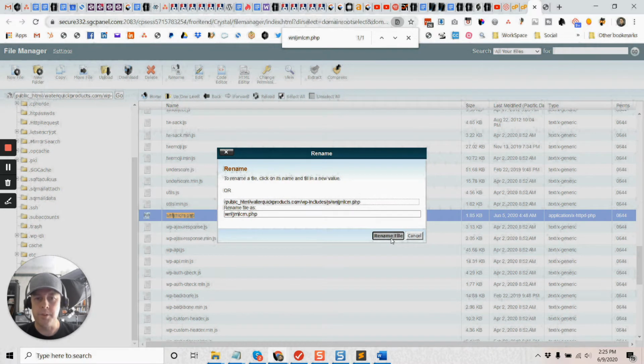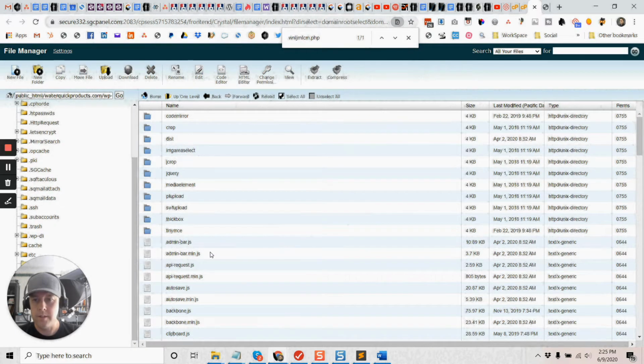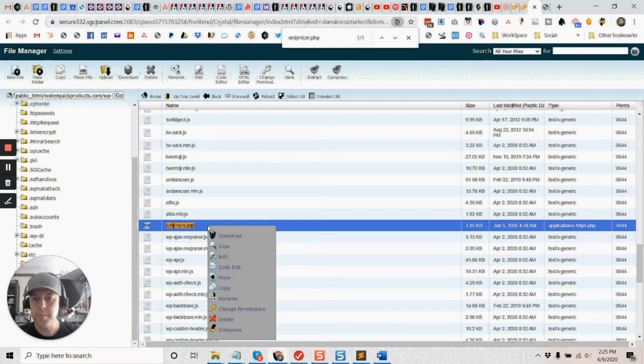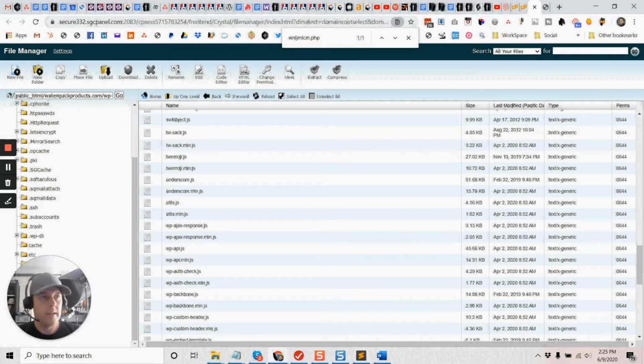If you're not sure which ones to remove, then it's best to ask someone to do it, or install security and get that fixed through a third-party application. So I'm going to go ahead and delete this, and I'm just going to note that I fixed that one.